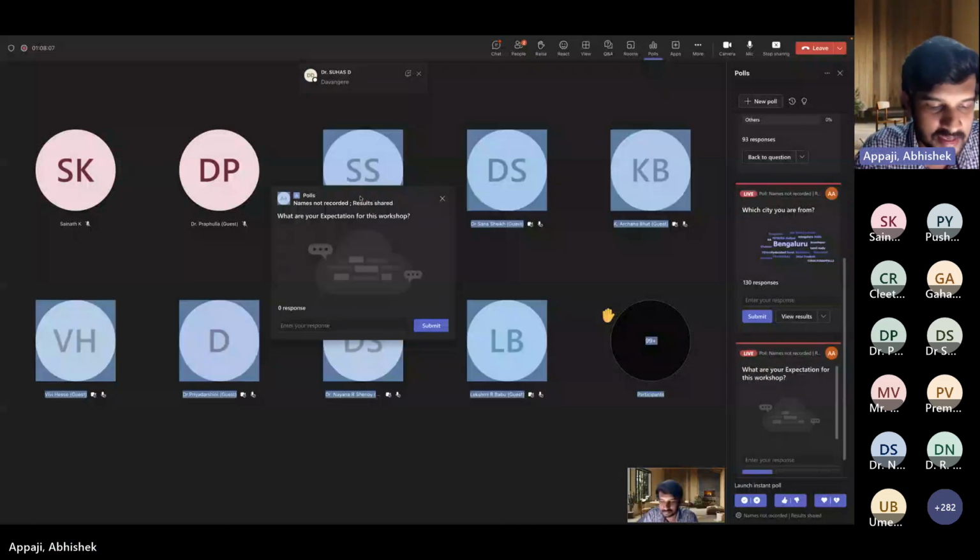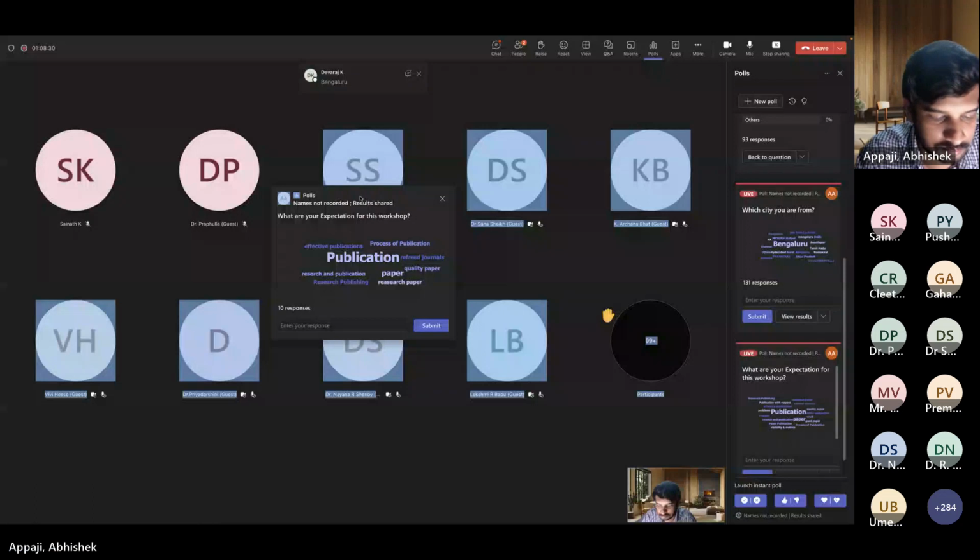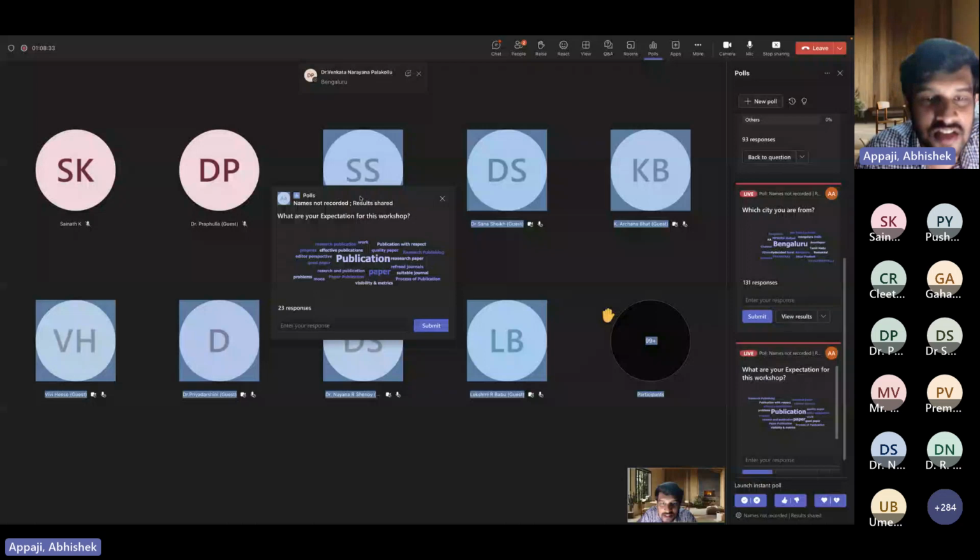Do you have any specific expectation from this workshop? That's very important for us. You can write in one word or two words, not more than that, please, because it will be a little tough to read. So you want the process of publication, research and publication, quality paper. What else do you want? Please let us know what else you want. Suitable journals, refereed journal, visibility and metrics, research tools.